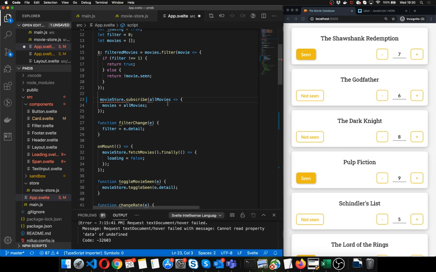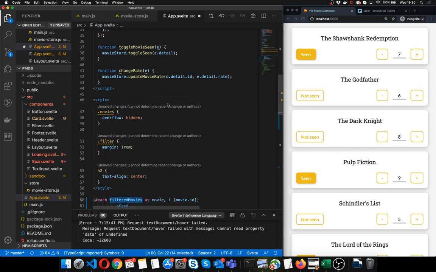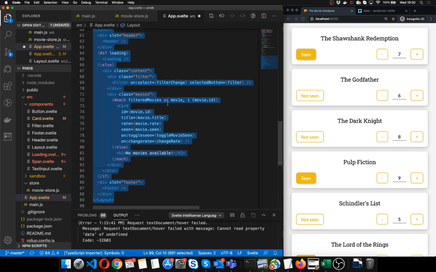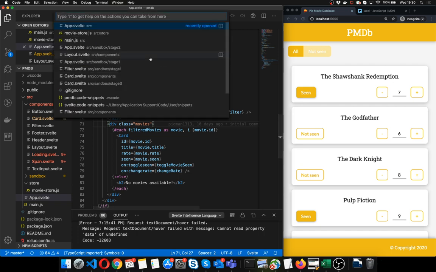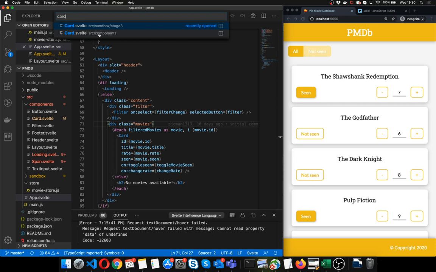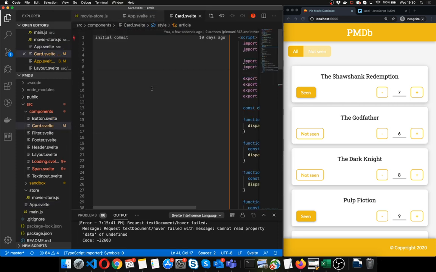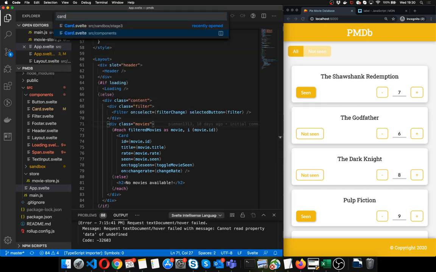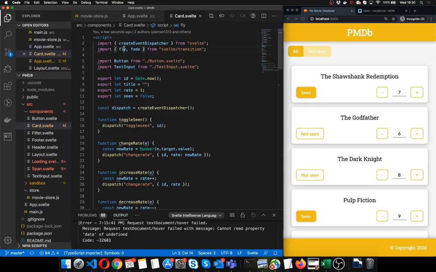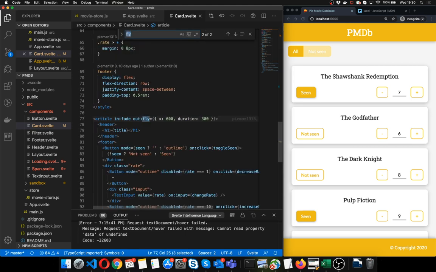Another feature that Svelte has, so let me just get back to normal with this, is that it has some transitions and animation support. To do that, let me open up my card component. There we go. You can import a lot of things from Svelte transitions and animations. I've imported two of them, fly and fade, and let's see how we can use these.